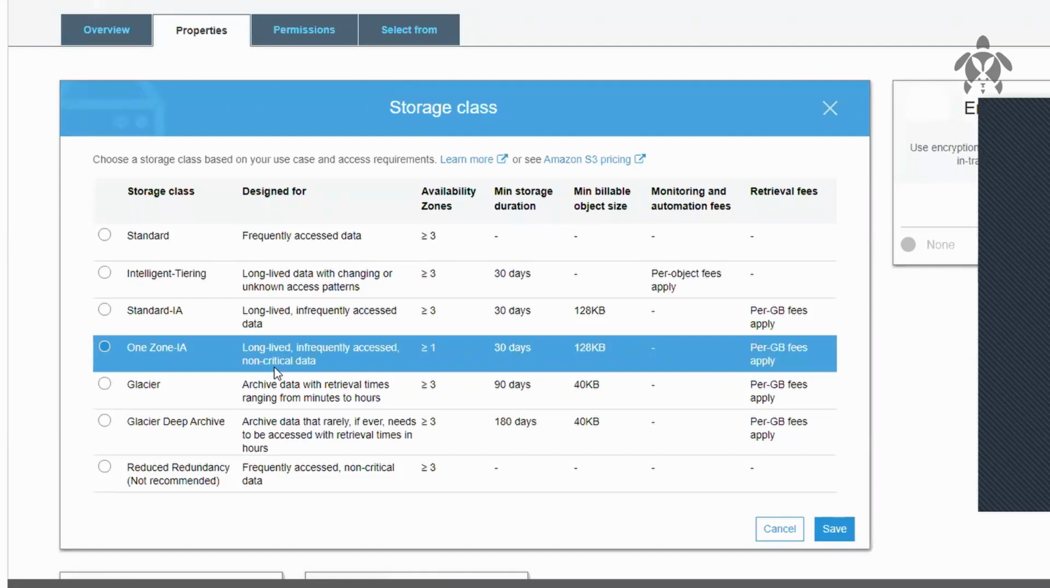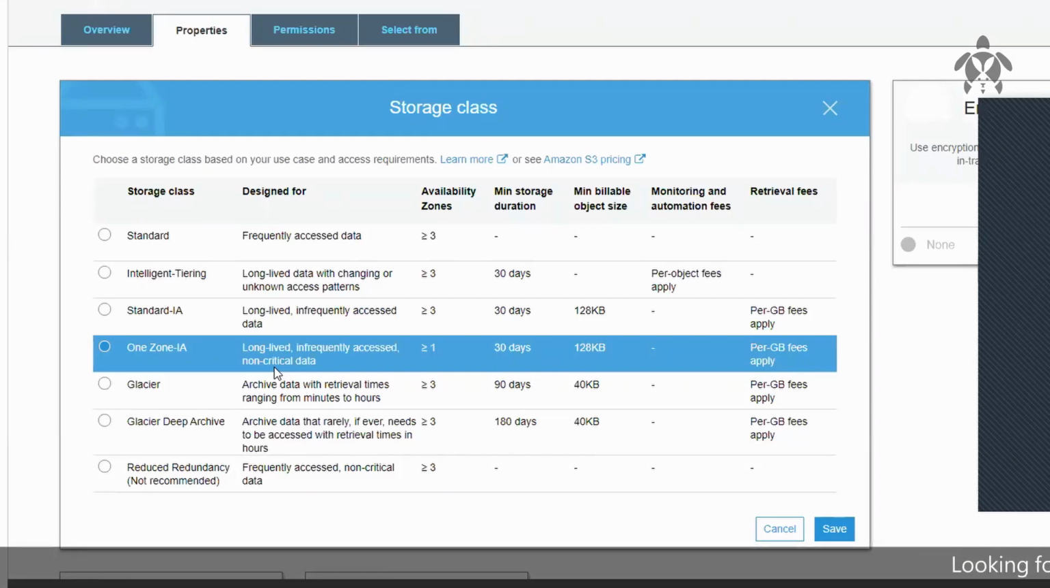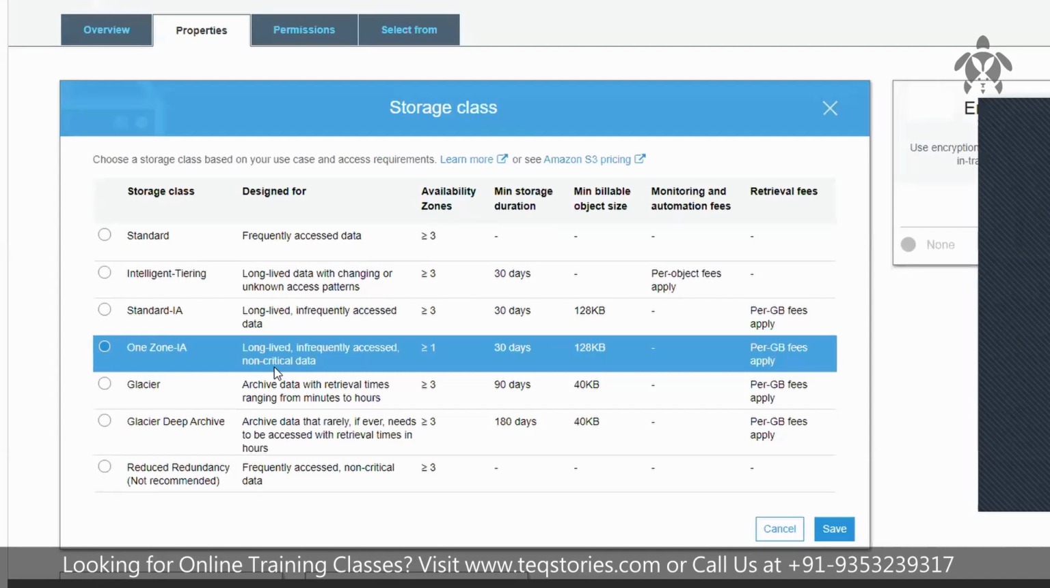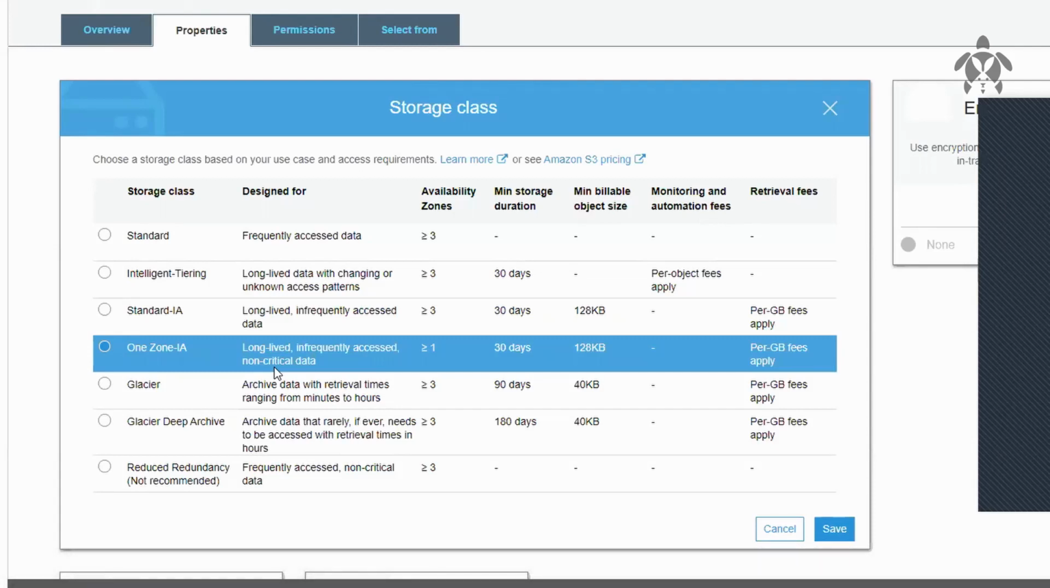Then comes your Glacier. Glacier is basically when you're trying to store the data in an archival format. Glacier takes a lot of time to retrieve the data. It can take up to 6 hours to retrieve the data. It is so heavily compressed and archived. Compression is happening, and when you compress and archive something, it also moves onto a much slower storage because you know that you will rarely need it, probably never. So that is Glacier storage.